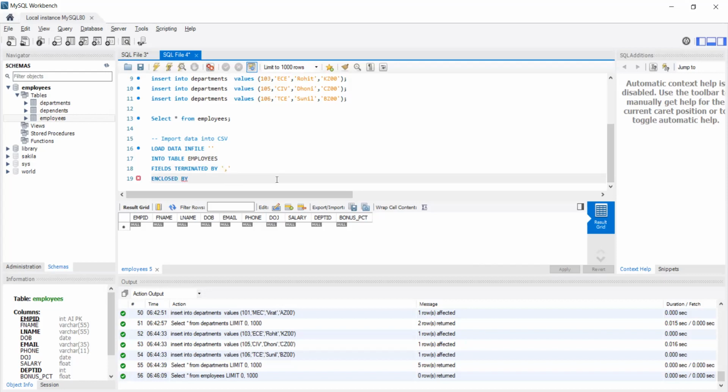Enclosed by means, what format is the text data enclosed by? Double quotation. Double quote. Okay. Now it will have lines also, right? So lines terminated by \n. Okay.